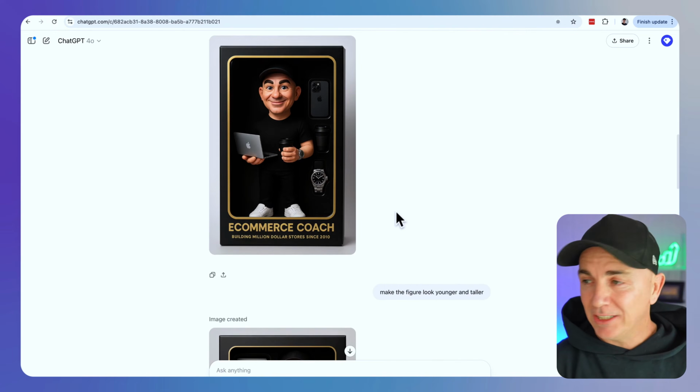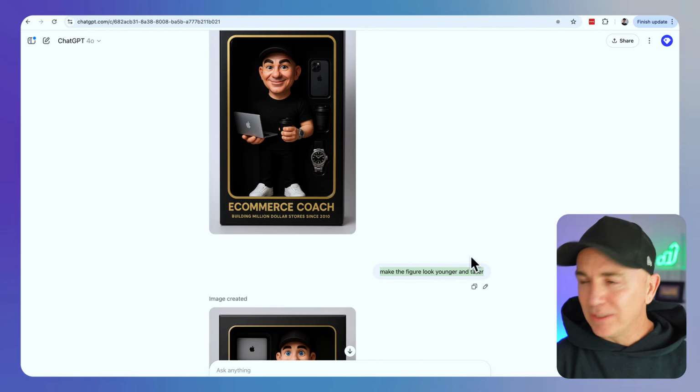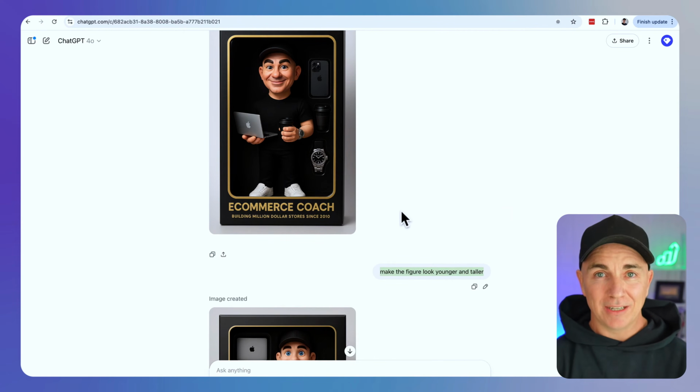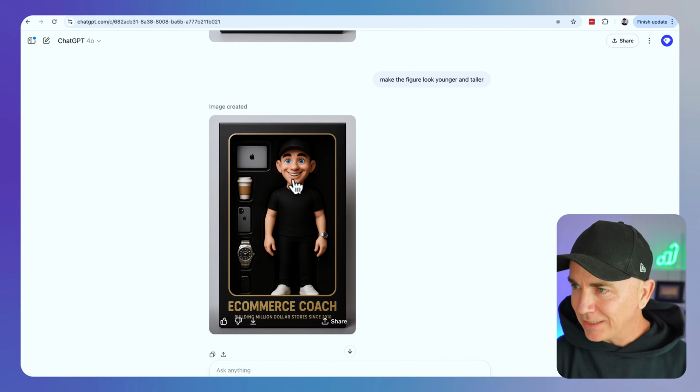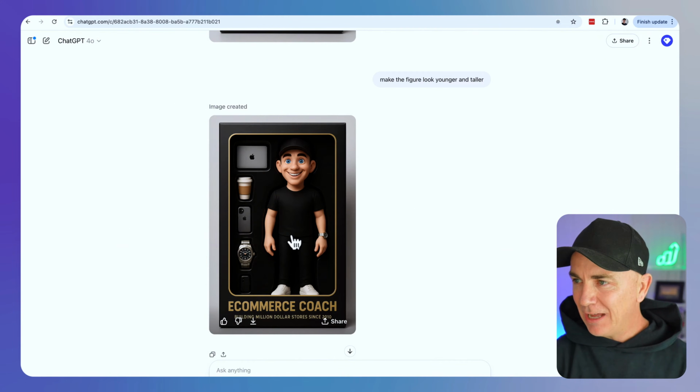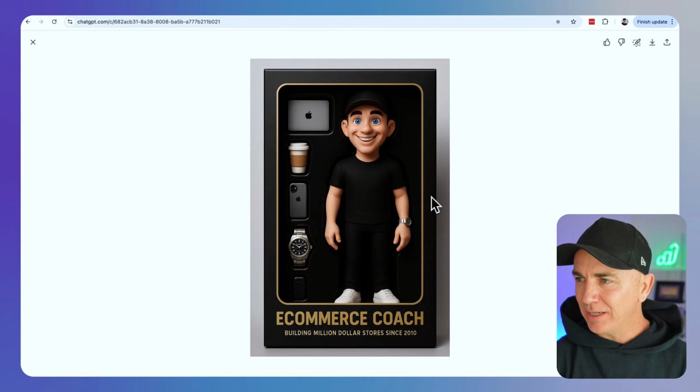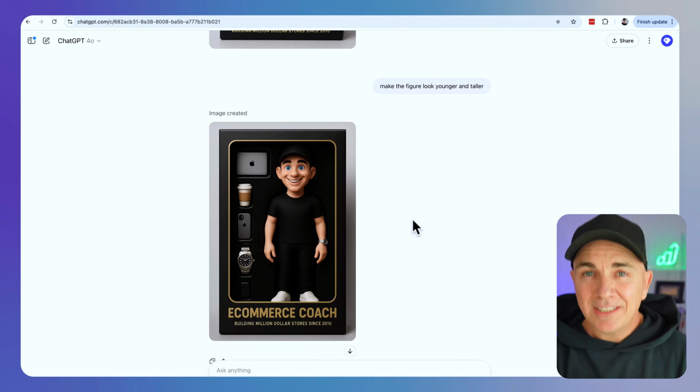So let's make a change. Make the figure look younger and taller. All right, we'd all have to be younger and taller. I know I would. Let's see what comes up here. Okay, this is much better. I'm looking a lot younger, which is great. Blue eyes this time. Got a watch on my hand. A little bit better in proportion. Got my accessories there, and then this looks a lot better. Cool. So I really like this one. So that is awesome.